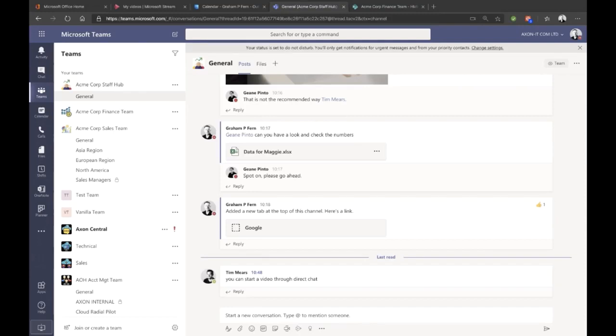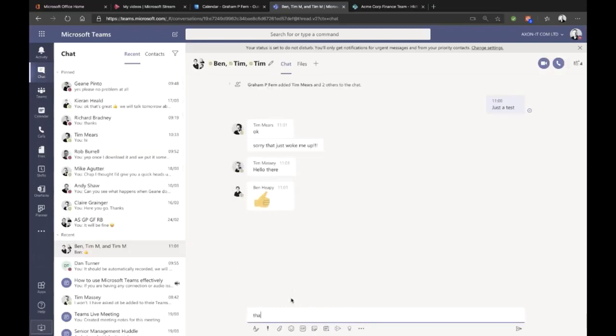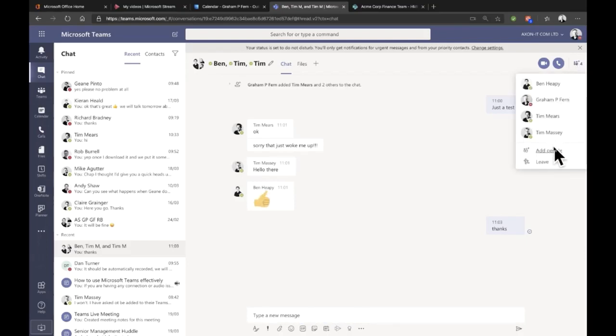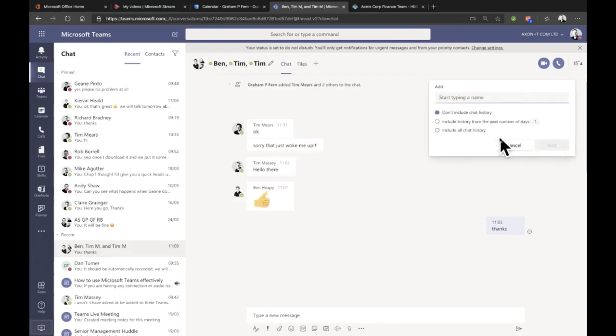Great question here. Can a new team member get access to older messages within Teams before joining? Yes is the answer. If I'm having a private conversation though, and I add a 4th member in, so if we go back to my chat here, and we've got a chat. If I add a 5th person in to that chat, look, it says, do I want to include the chat history or just the last day or all? So in a private chat, you can choose how much you want to let the new person see.